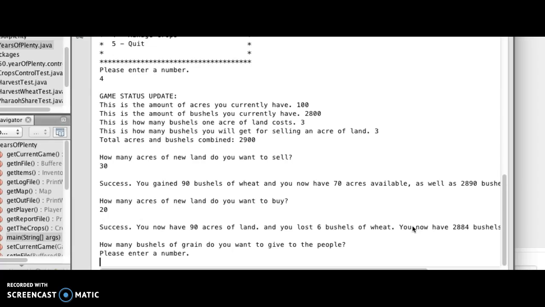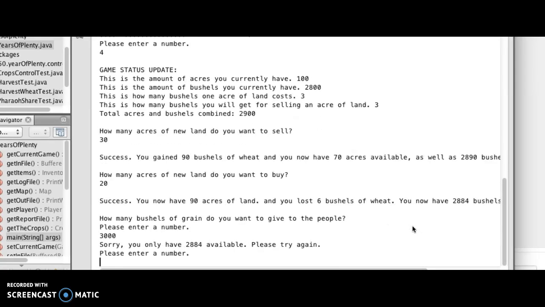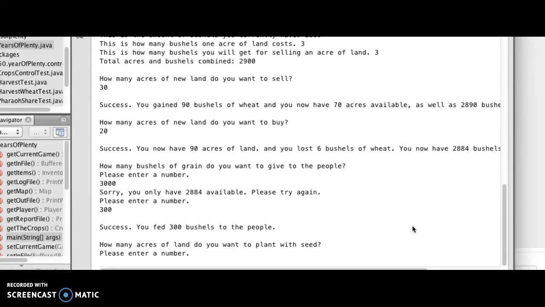How many bushels of grain do you want to give to the people? So I currently have like 2884, so I'll just say 3,000. Sorry, you only have 2,884 available. Please try again. So it kept us in that same method, so I'll just say 300. And then it says success.